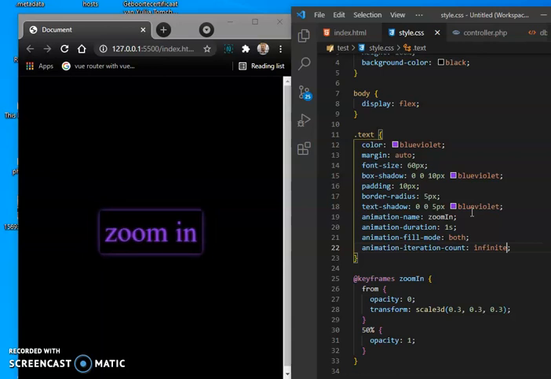Next video we'll check maybe the zoom. Let me check what we will do. We'll make the zoom in down and zoom in left. There is also zoom in right and zoom in up. So see you next video. I hope you like this animation.